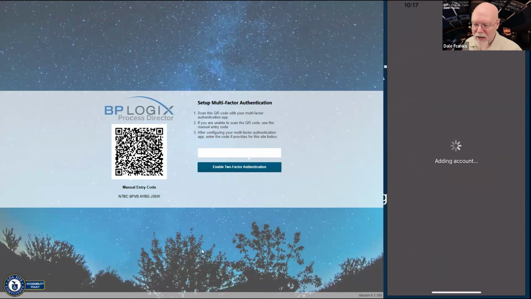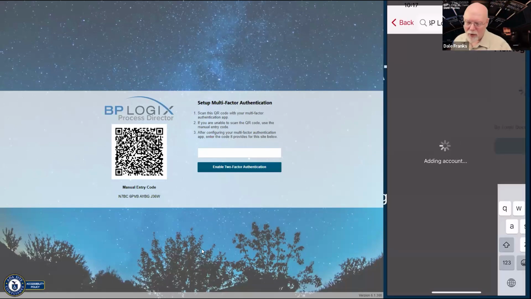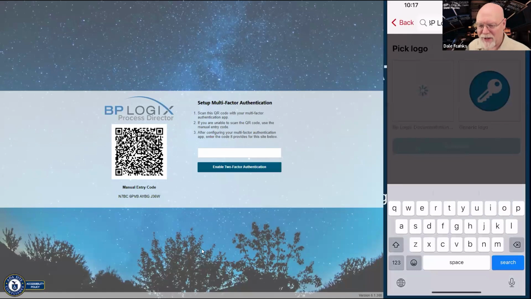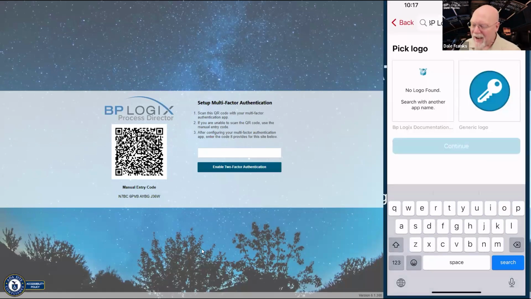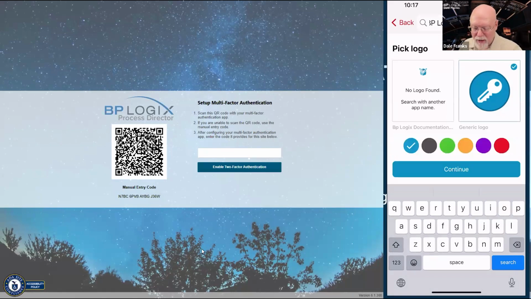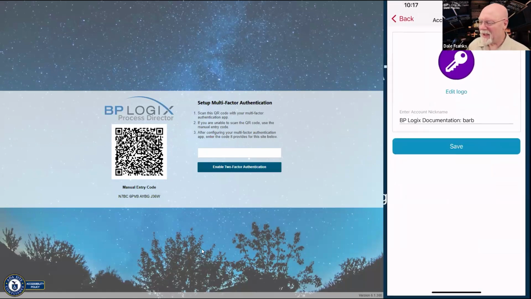And now it's having to talk to Google, and Google will in turn talk to Process Director to tell it that this account now has MFA set up, or at least it's getting set up. It's taken a while, but finally it did it. We're just going to go ahead and keep that generic logo. So we'll click on that logo. I think in this case, we'll go with a nice purple for the logo for no particular reason at all. And then I'll hit the continue button.